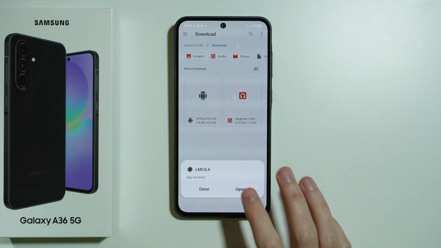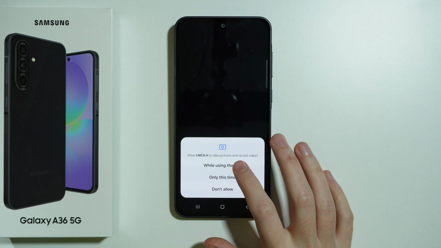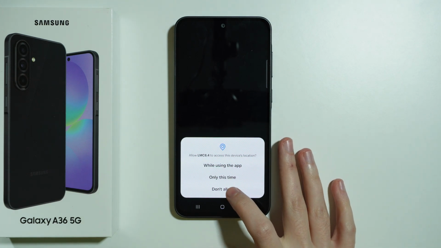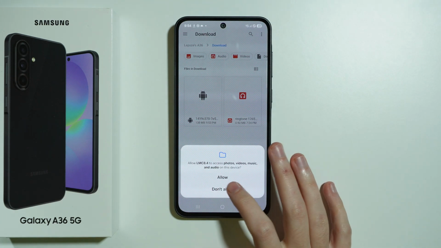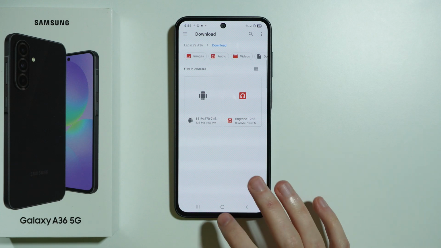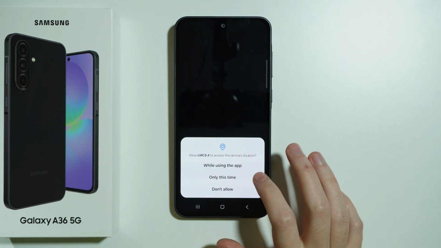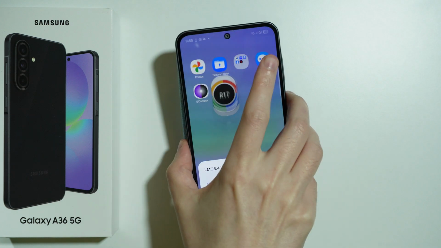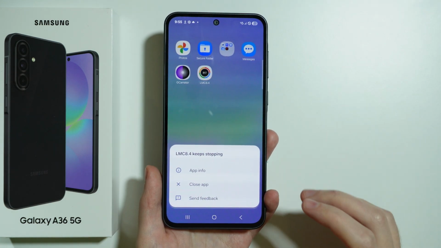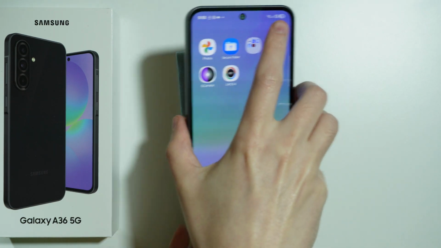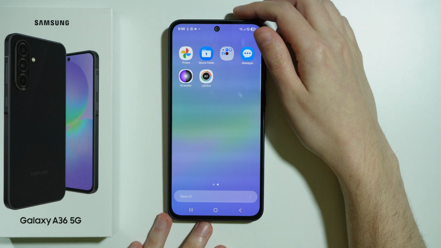All right, app installed. Let's see. Let's grant the permission. Record audio. Let's allow everything, and the app already crashed. So I'm gonna give it another try. And unfortunately the app is crashing. So the answer is no, we cannot really use GCam on Galaxy A36 5G.